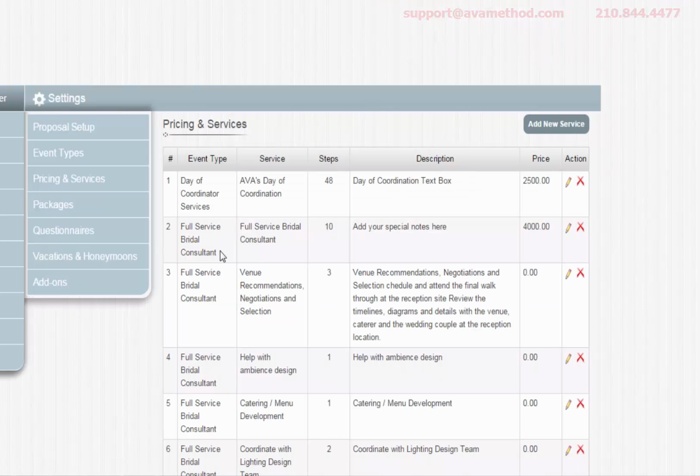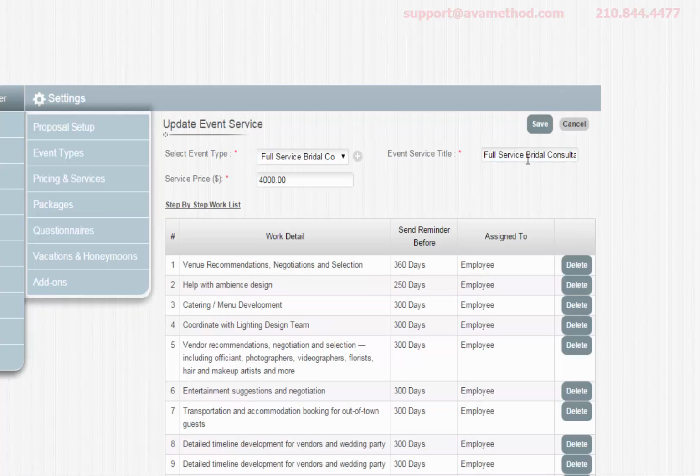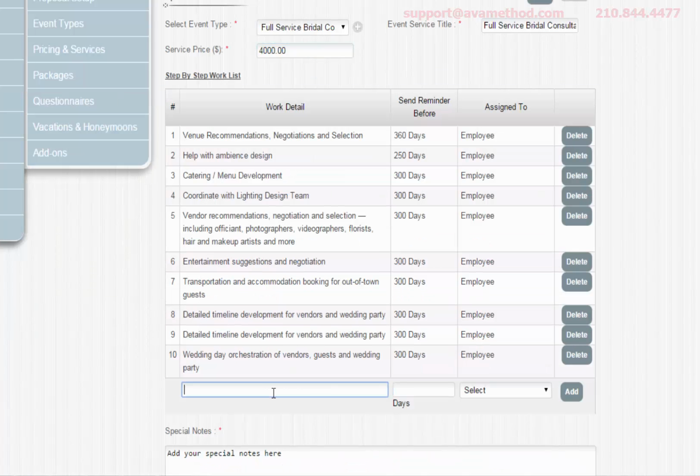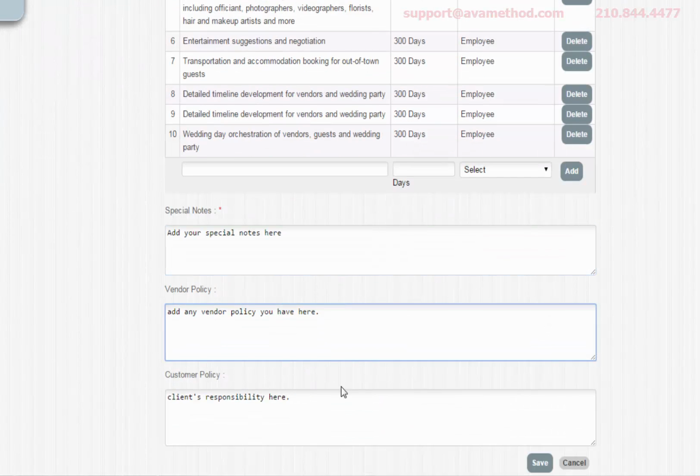The next service that we've pre-populated this with is a full service bridal consultant. And we added 10 steps, and again, we added a price, and you can go in and you can edit that. You can rename it. You can change the pricing. You can add more to your work detail, your special notes, your vendor policy, and the customer policy, and save it.